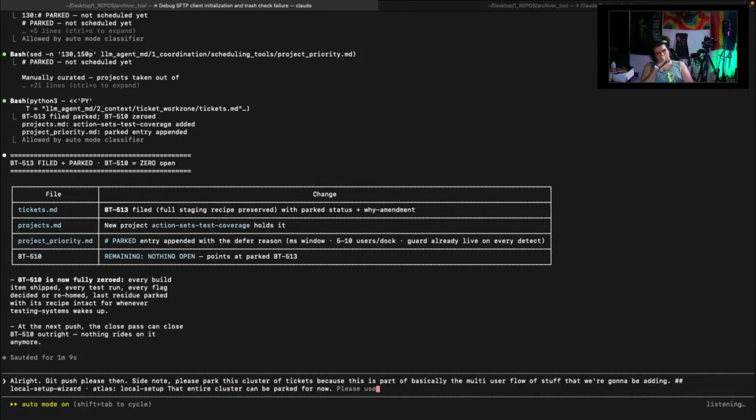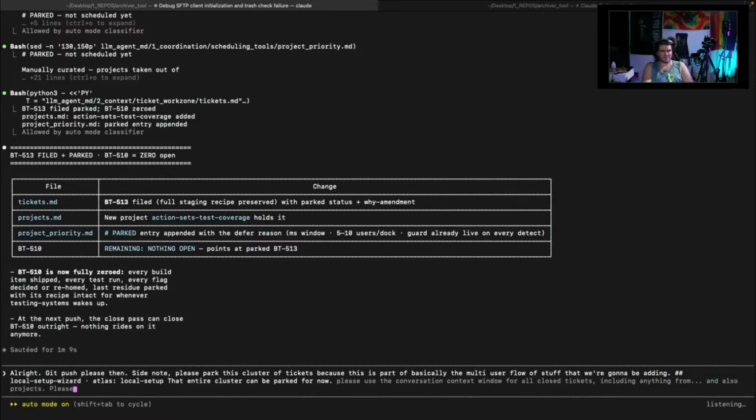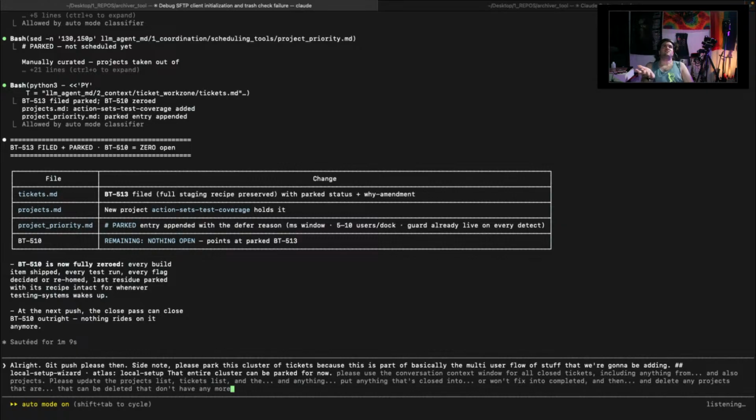Please use the conversation context window for all closed tickets, and also projects. Please update the projects list and tickets list. Put anything that's closed or won't fix into completed, and then delete any projects that can be deleted that don't have any more tickets in them.